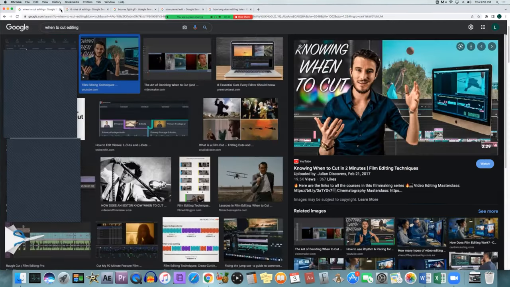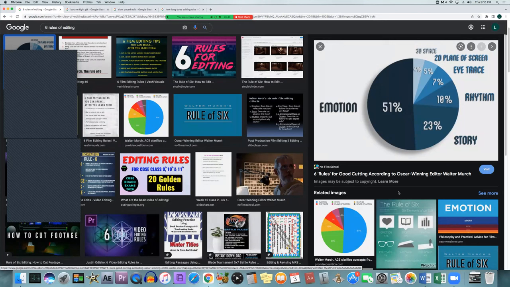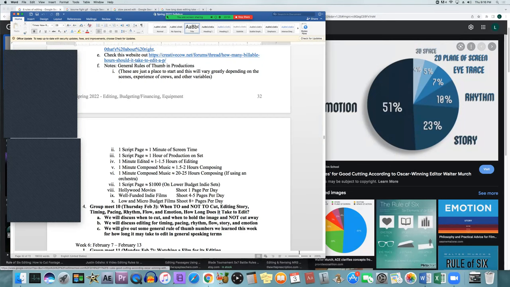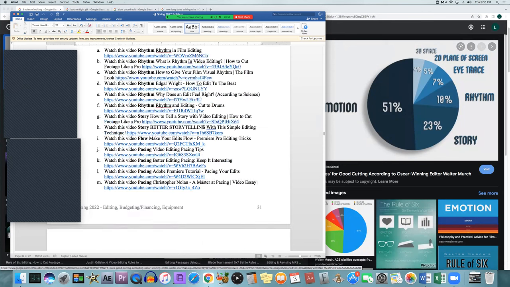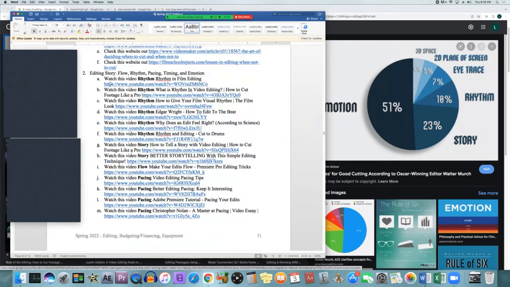All right, so going on from that, I'm just going to stay on this screen actually, but I'm going to start talking about rhythm, story flow, timing, pacing, and emotion. Let's start with rhythm. And this actually is from John Tyndall, and it was letter A in the syllabus. It says rhythm in film editing.